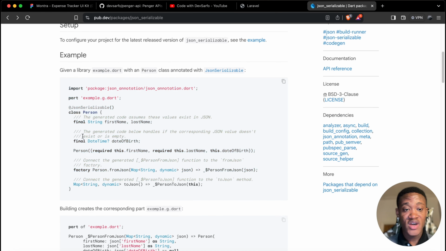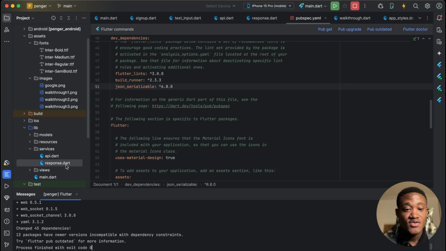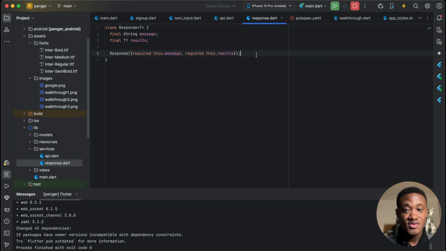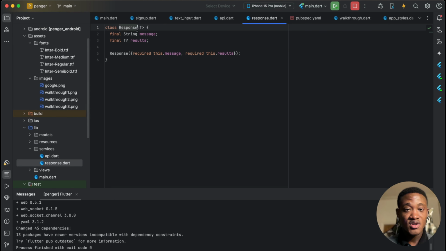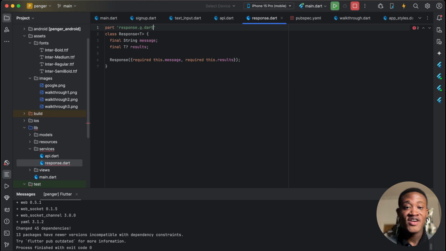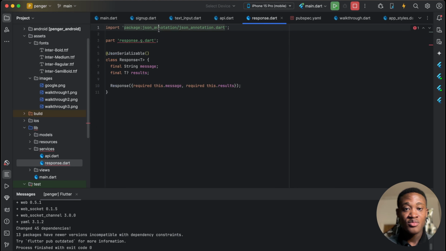So we can just go ahead. We have defined our values here, and then we have our constructor. So we need these two new factories here. Great. So let's head over to our response. We need to first add the parts and add this as well. So our part file is going to help the code generator to generate the code that we do not want to write. And then we say that this is JSON serializable, and that would import the annotations. All right, we have it there.